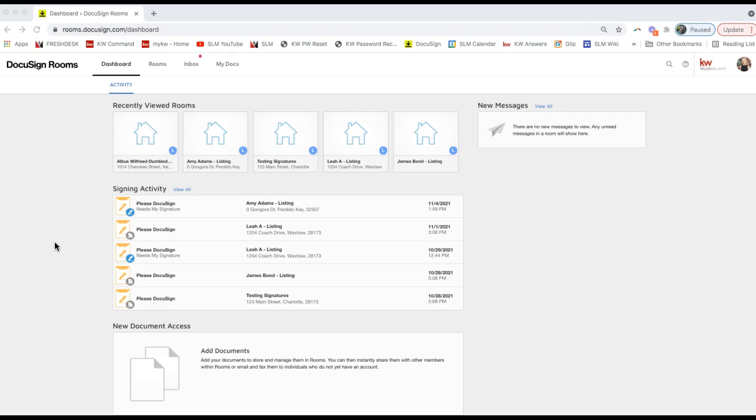But what DocuSign and KWRI just rolled out for the California Association is to allow you to integrate your forms directly into DocuSign now. So you do not necessarily need that third-party software of zip forms to access your forms anymore. I'm going to show you how you can integrate your California forms directly into DocuSign.